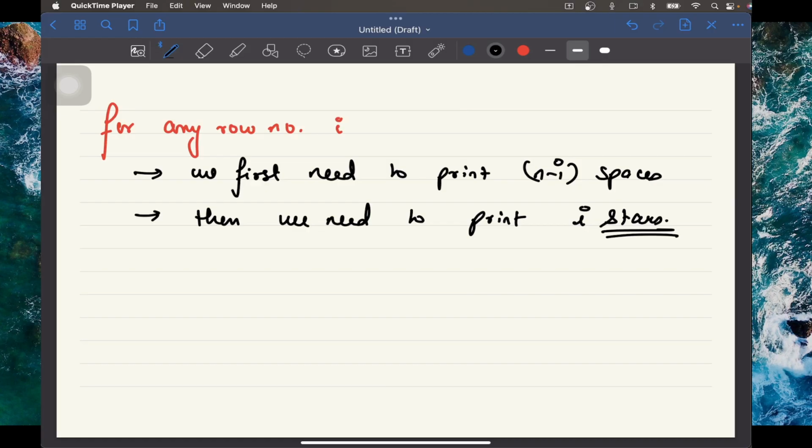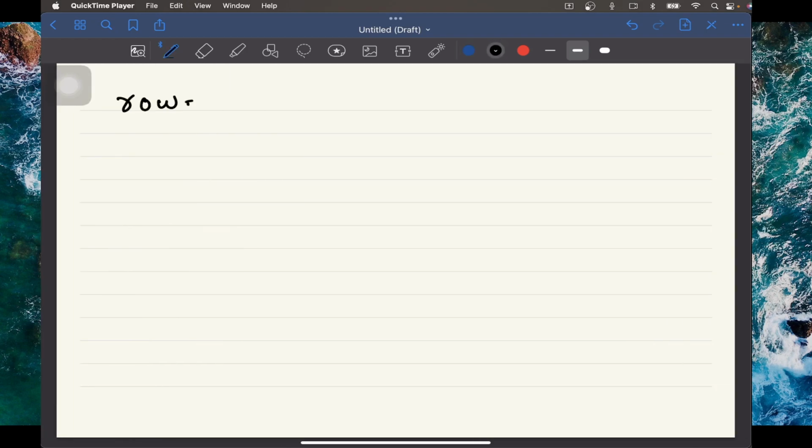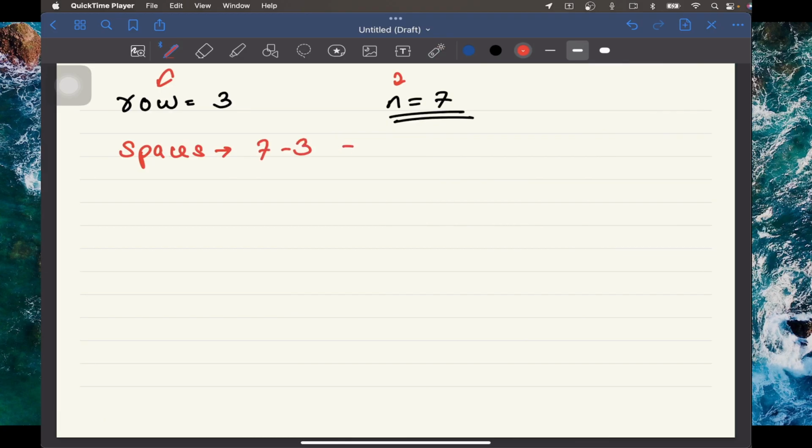Okay. Now just think about it. Let's say we have row number as 3 and let's say n is 7. Right, row number is 3, n is 7. For this case, how many spaces will be there? You now know the formula that if the given value of n is there and the row number is there, how many spaces do you need to print? We need to print n minus I, that is 7 minus 3, that is 4 spaces. And how many stars do you need? Can I say 3 stars?